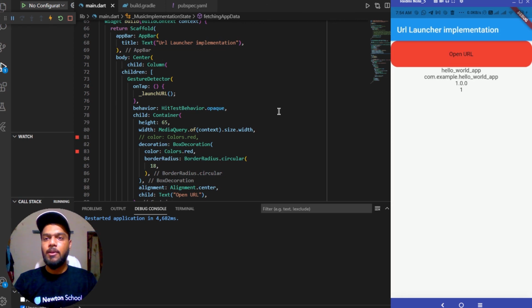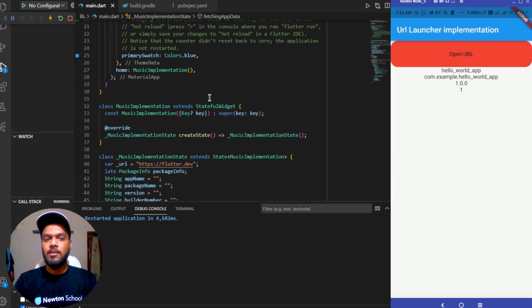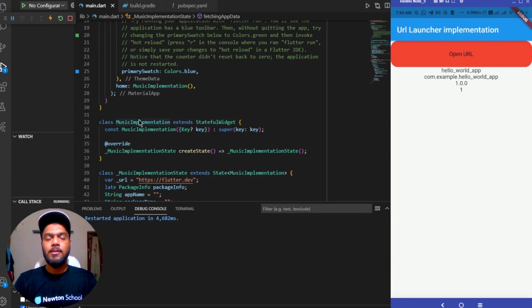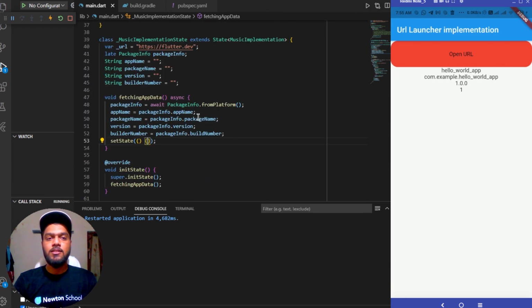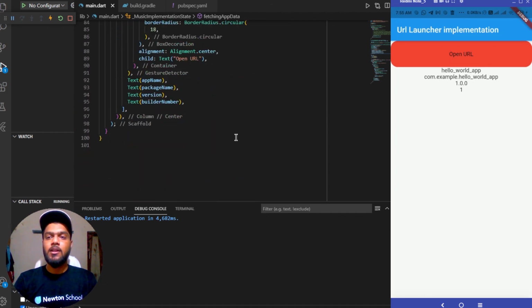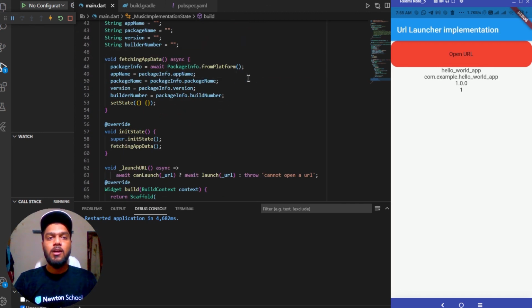Initially when the app opens, the values of each of the string variables which we have added over here are empty, so in that particular case it will display empty strings, or nothing would be displayed. On the other hand, when the values of each of these variables are fetched using the fetching app data function and assigned to the variable names, and we are running a set state, then the value will be updated dynamically throughout the app and displayed to the user through the text which we have added.